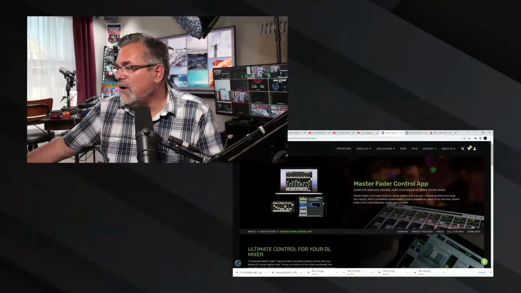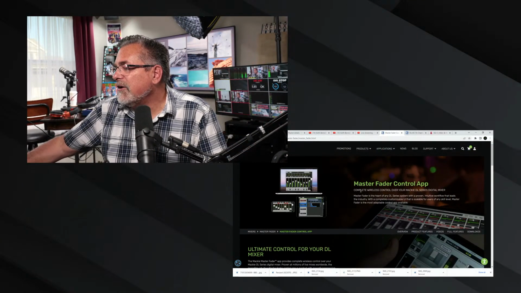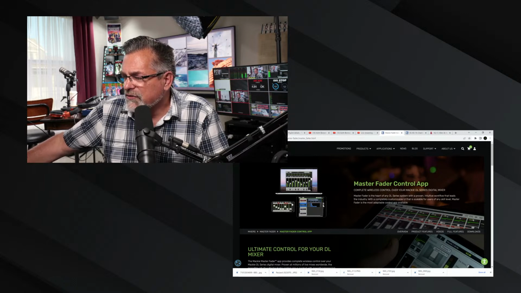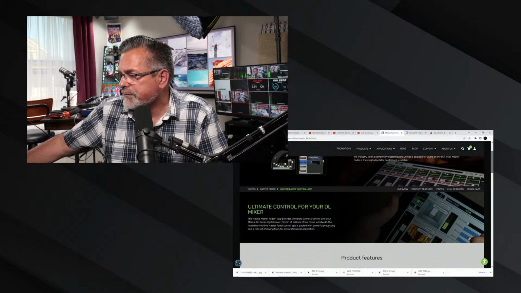It's called Master Fader. It's right here. I'll switch this back on. Super source here. So it's called Master Fader, and it can run on the phone, though it's very limited on an iPhone. And it can also run on an iPad. So we had an iPad the whole time.